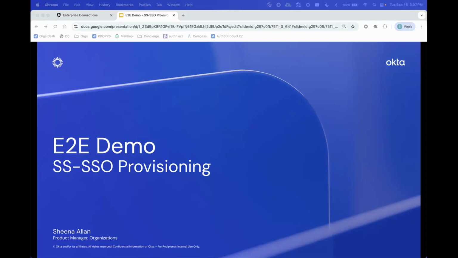Hey everyone, this is Sheena, PM representing organizations, and today I'm going to walk you through our new self-service user provisioning feature, as well as the introduction of the user attribute profile and the ability to map incoming attributes from the SAML or OIDC response to an Auth0 user through the enterprise connection. Together, these solve some major pain points for SaaS providers and their enterprise customers.